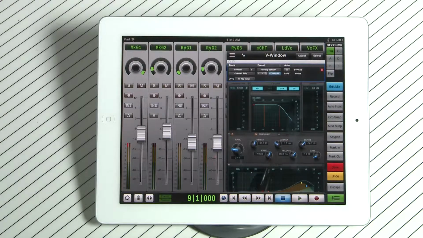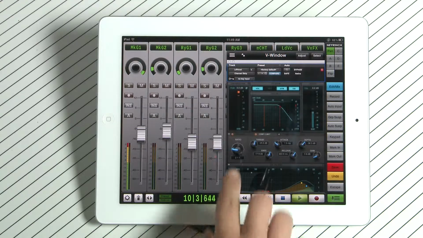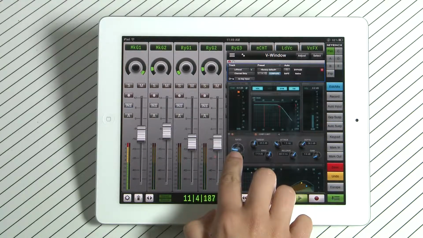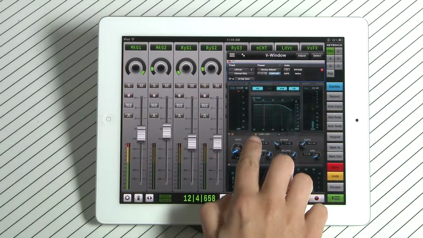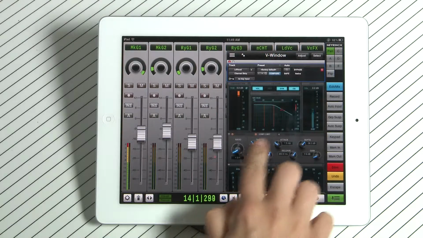Selecting the Avid Channel plugin brings up the window on the iPad and lets you use your finger to adjust the controls and the EQ and dynamics curves. It's extremely responsive and fast, so it feels like you're totally connected to the controls.